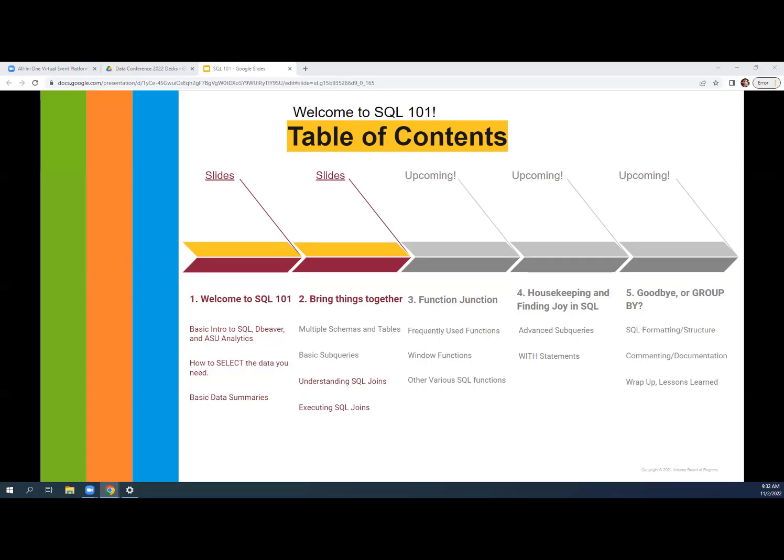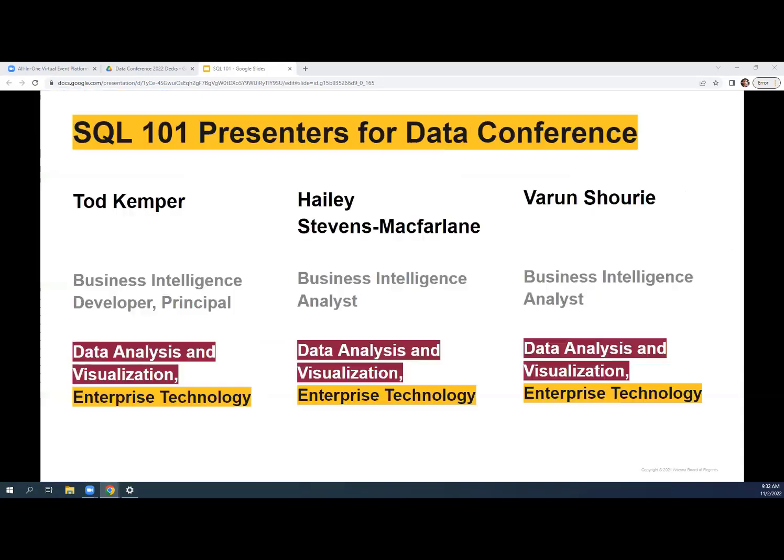So as you see here, we need to talk to you about SQL in general, the tool we have available, how to pull down data, and some basic querying and joining. So there's the three of us up here. I'm Todd Kemper. We're all in the same department, the data analysis and visualization team, and we all have very similar roles, as you can see. This is Varun Shourie and Hailey Stevens-Macfarlane. Thanks, Todd.